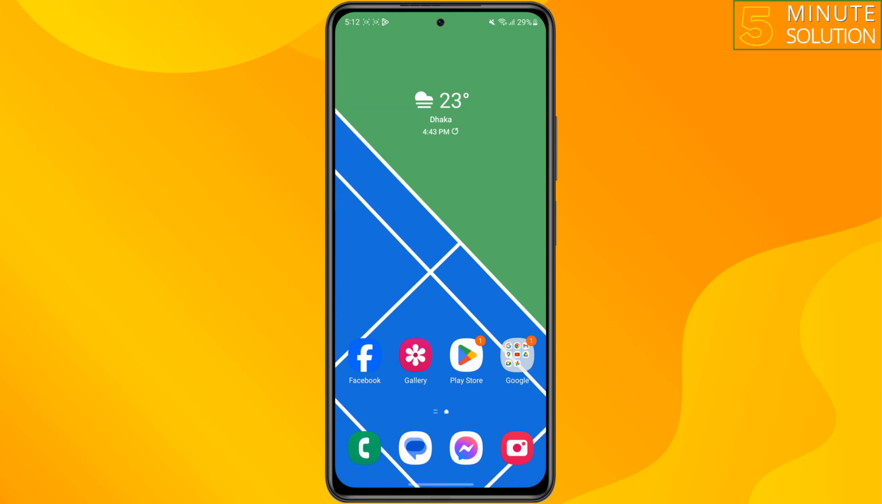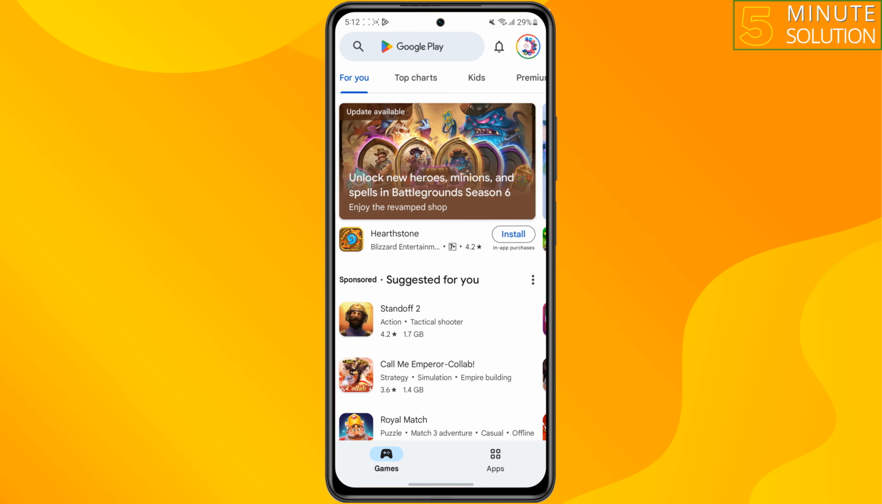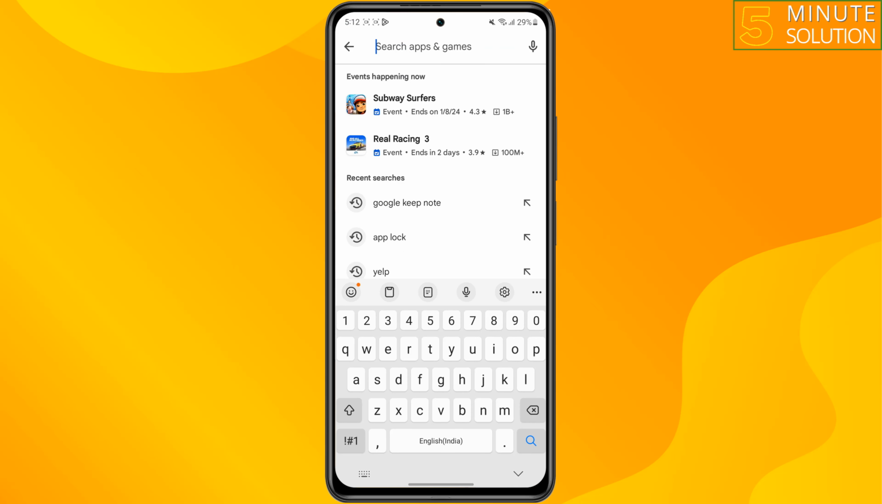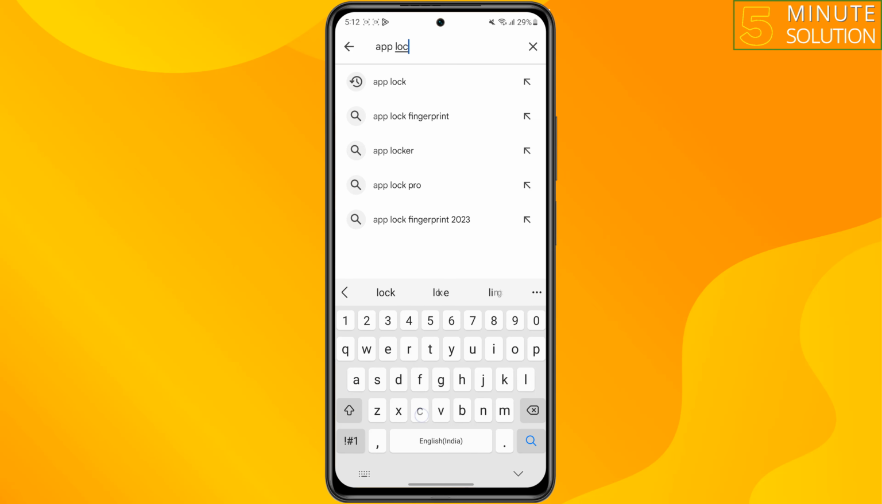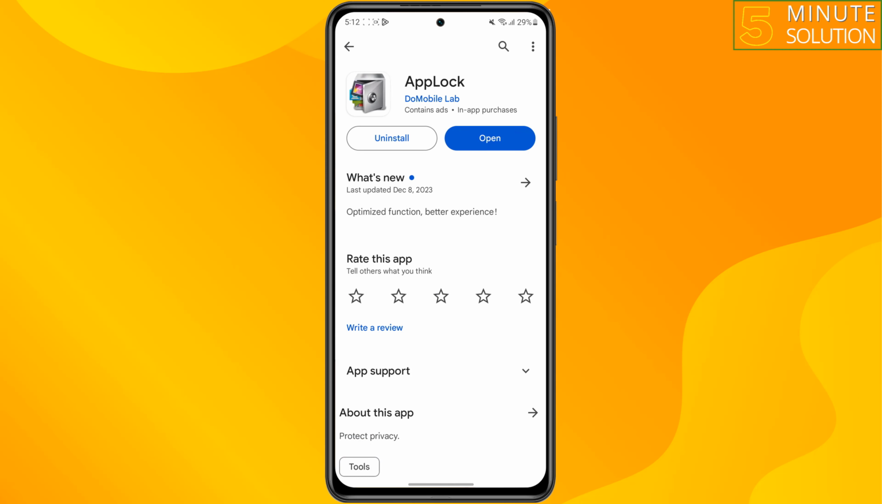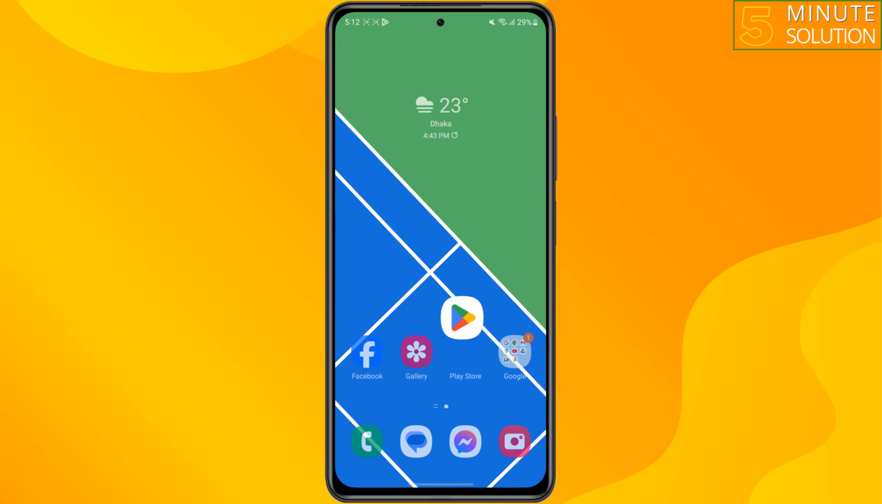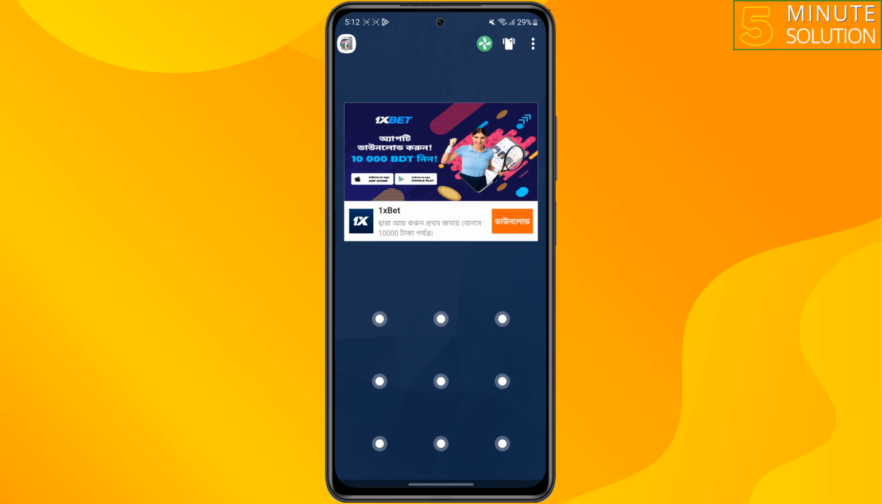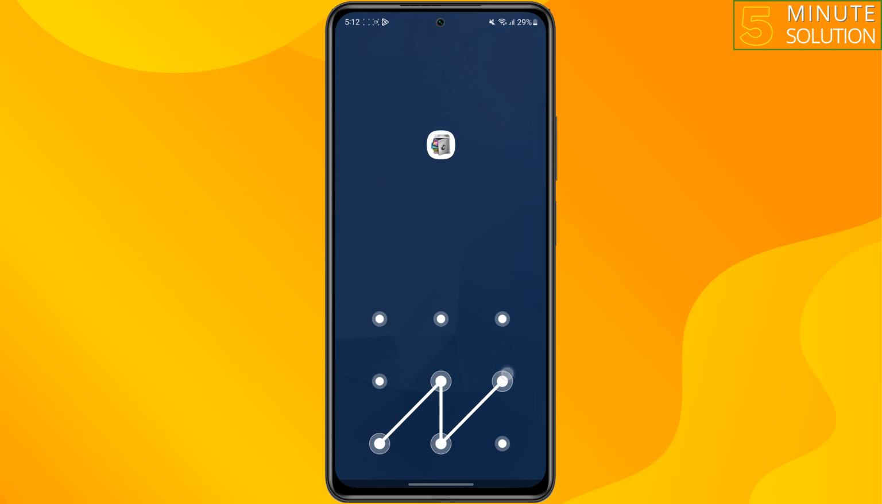To lock this Google Keep Note, first of all, we will install an app in our Android phone. To do that, open your Play Store and here search for App Lock, and we will use this app. So install this App Lock. Once it's installed, open the App Lock app and now create a pattern for the App Lock system.